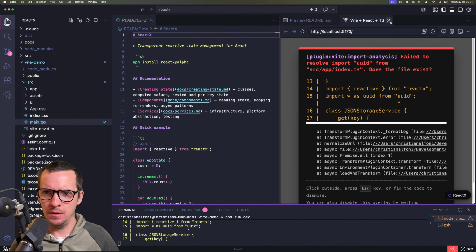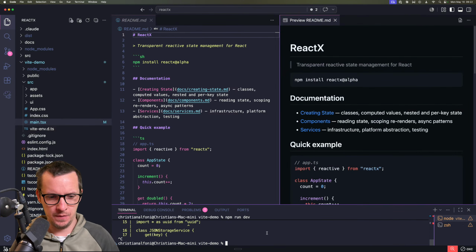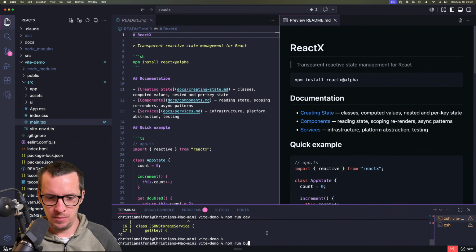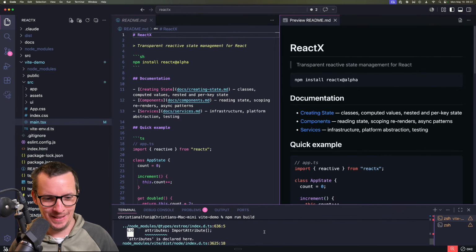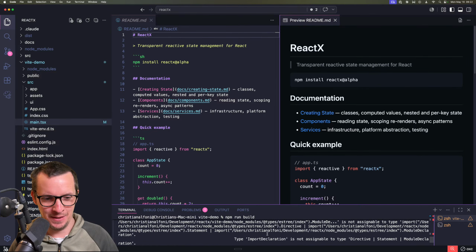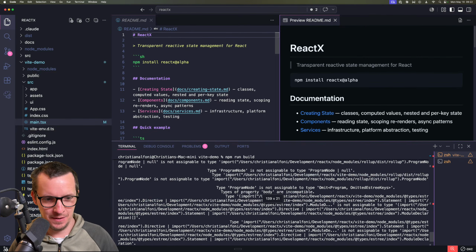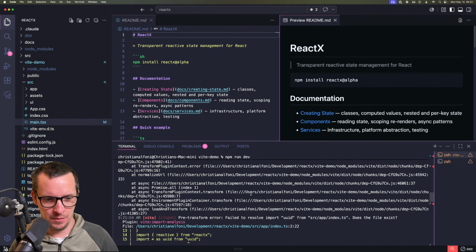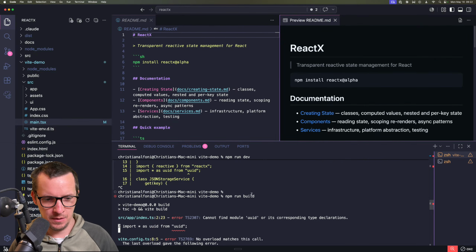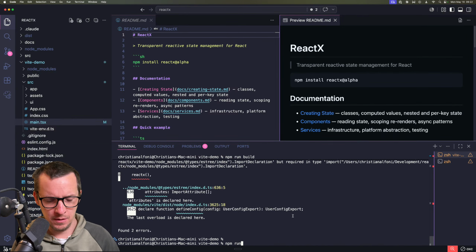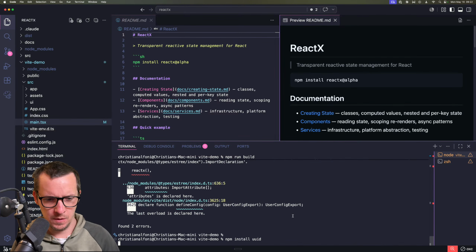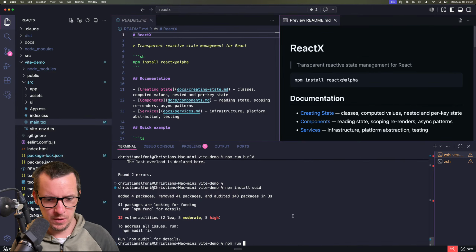Oh, what the hell? Why do you? Oh, come on. npm run build. Oh, come on. What's going on here? What did I do? Whoa, what's going on here? Cannot find module. Didn't I install UUID? npm run dev.